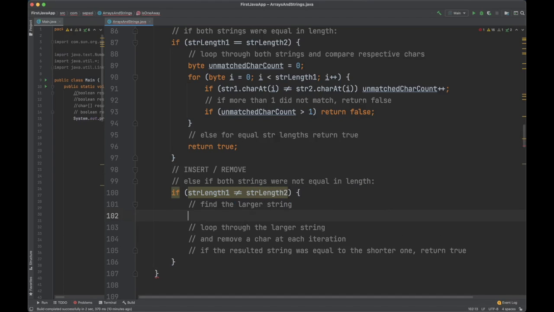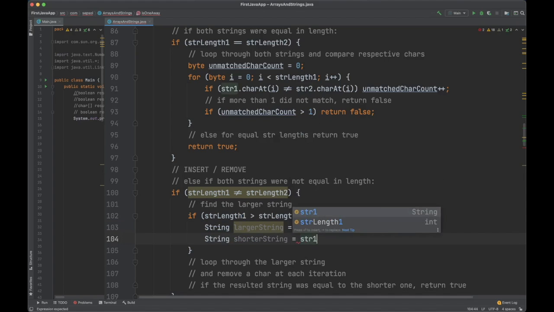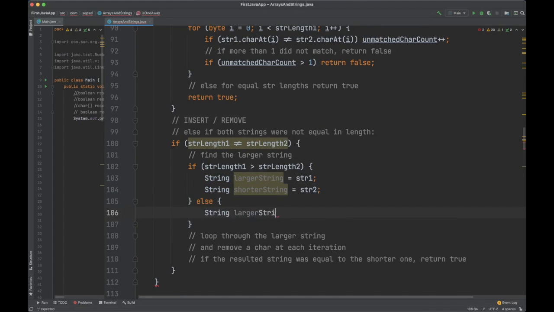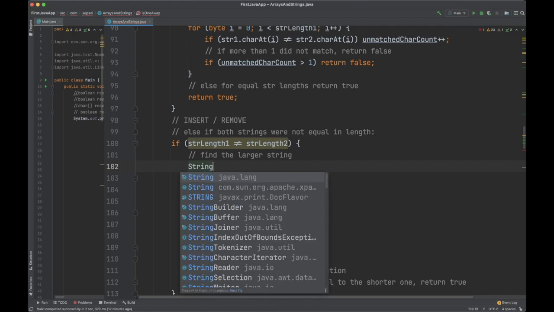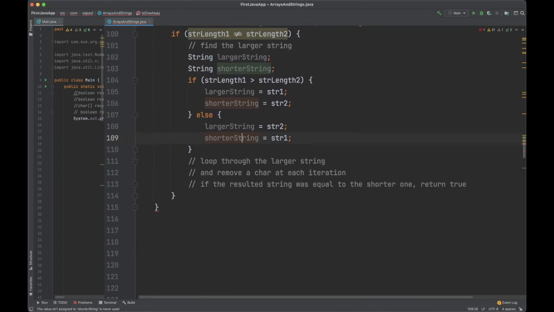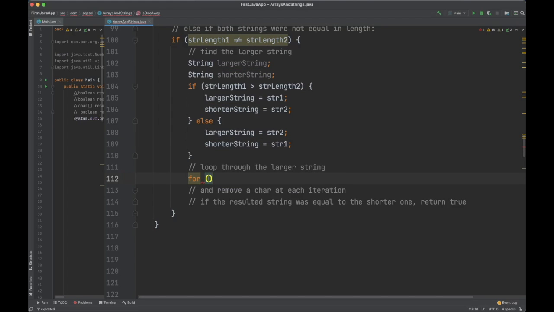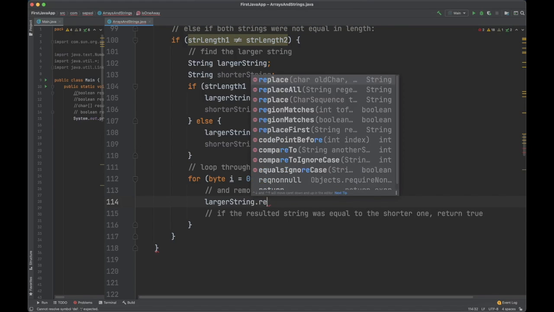Now let's do the same for the not equal length condition. In this case, we are trying to figure out which one is the bigger string. So let's actually move the definitions to the top. Right, so now we know which one is the bigger string at any given time. Now let's create a loop to go through the larger string, and let's remove a character at a time.